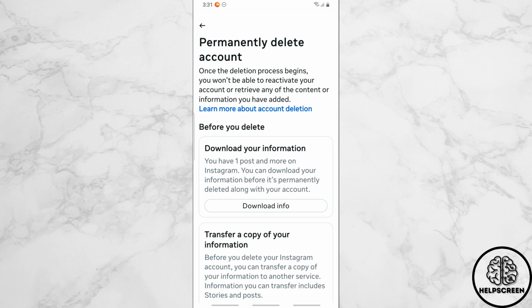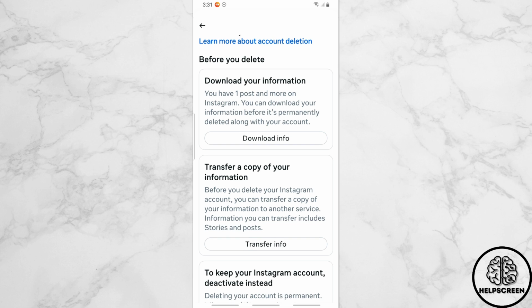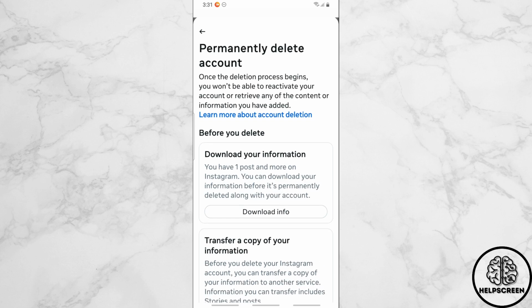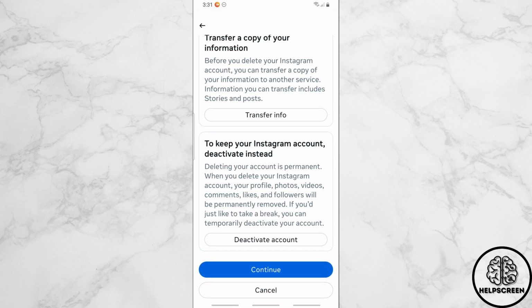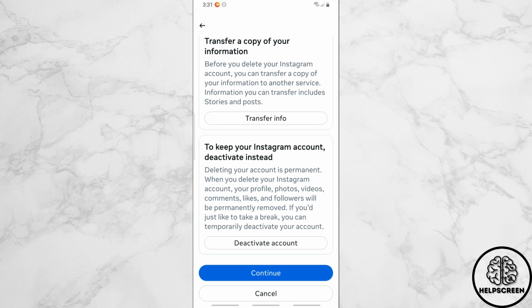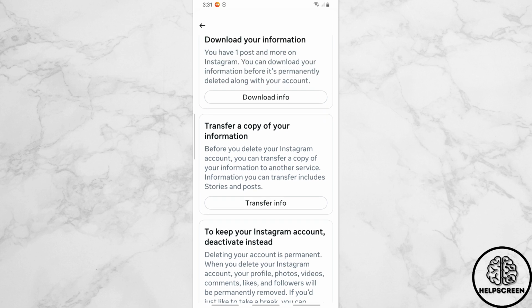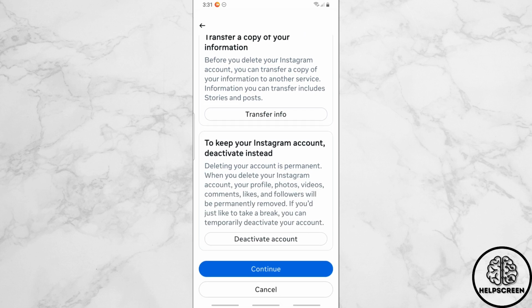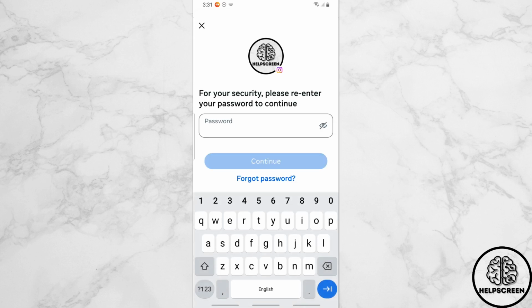And from here, you will have a chance to back up your data or save your data for your Instagram account. Now, I don't want to, and you will have multiple options provided here, and tap on continue. And from here, just simply provide your password over here to proceed with this process.